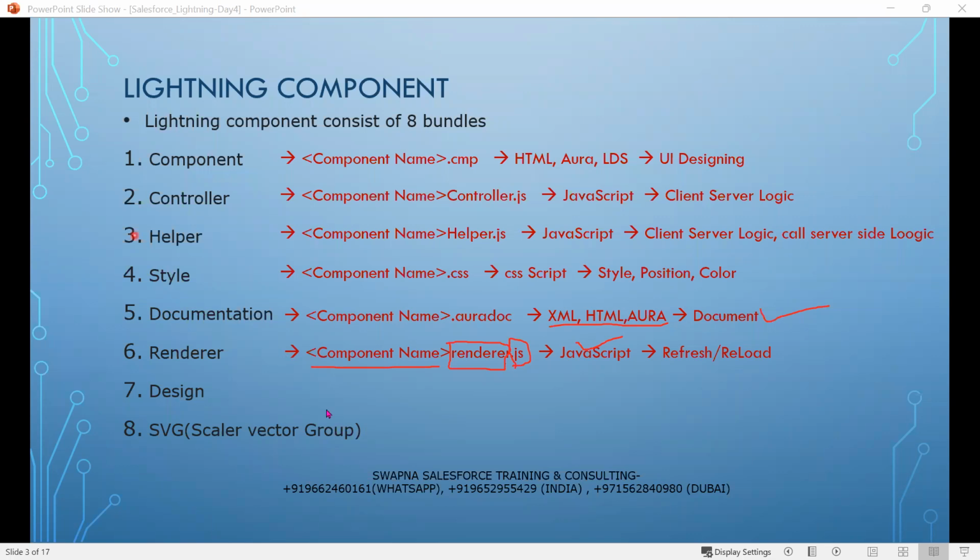The next one is design. The design extension is .design, so it will be the component name .design. The logic we will be writing is Aura XML design. And why do we use this design? To build a background or to build a structure. So we will be using this.